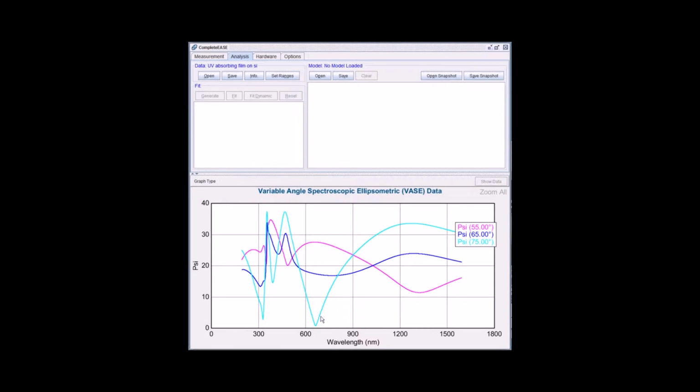I have data open, and the first thing I notice is that the film is transparent above about 400 nanometers. I know this because the oscillations are all about the same height. Below around 400 nanometers, they start to dampen off, and this is where the absorption feature is. When working with materials that are absorbing in one region or transparent in another, it's usually best to split the problem into two parts. So first we're going to work on the transparent region.